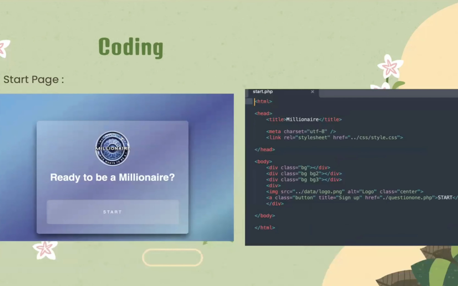So this is the start page, the main page for the questions to start, and this is basically built using HTML and CSS only.